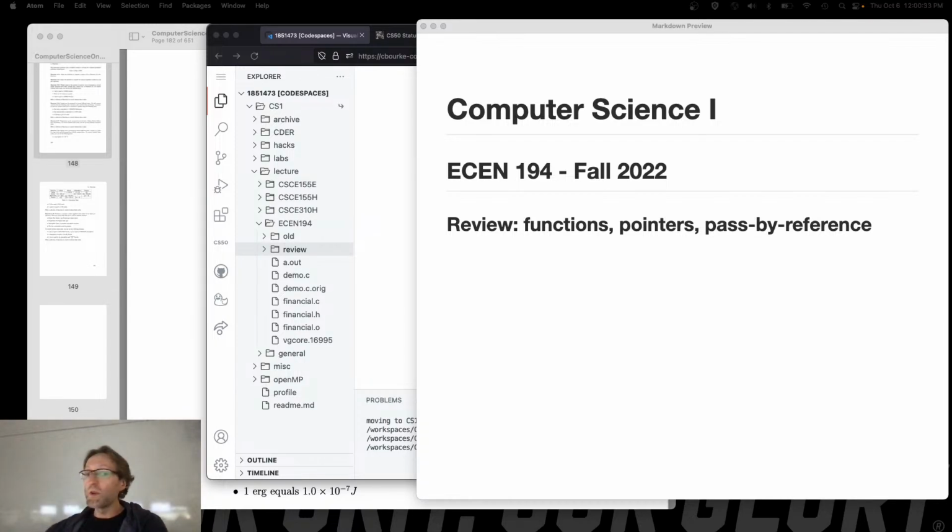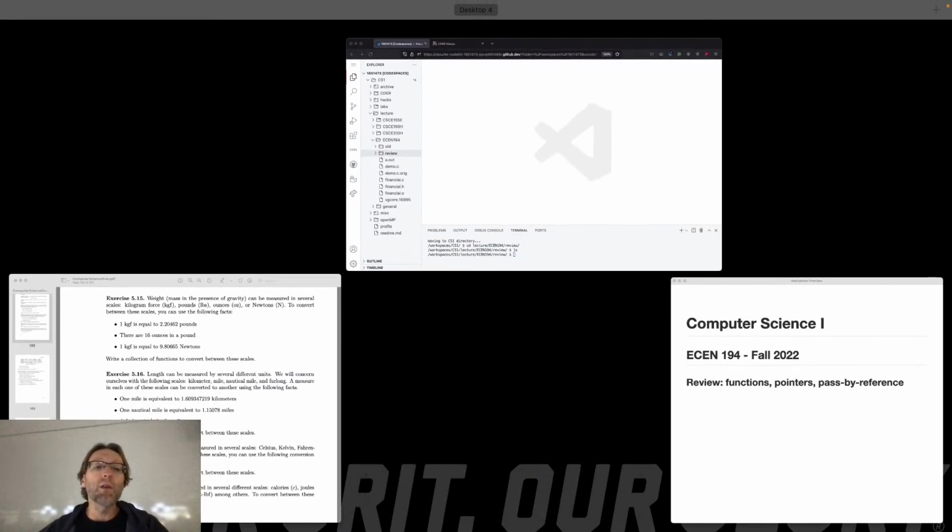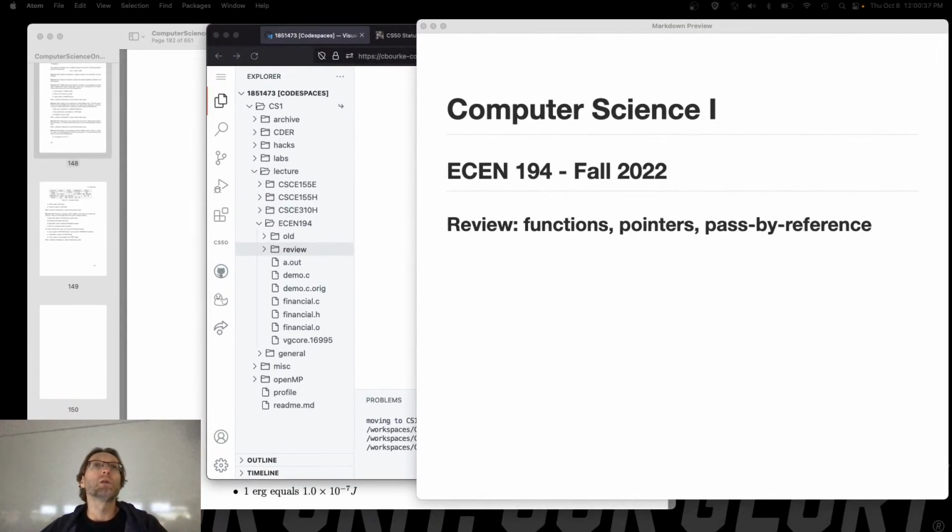So what we're going to do is review everything that we've done for the last two modules. That is functions, pointers, pass by reference, and of course error handling. So first of all, let's remember pointers, and we're going to do an exercise to motivate all this.